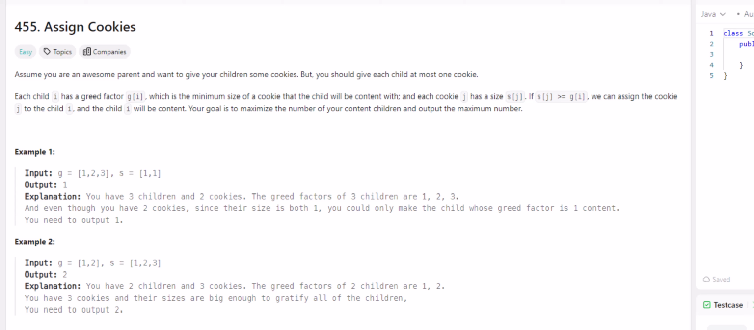So in the first example, we have 3 children with greed factors 1, 2, and 3, and we have 2 cookies of size 1 and 1. Even though you have 2 cookies, since both are size 1, there's only one child that you can satisfy, because the other children want a size 2 cookie and a size 3 cookie. So you output 1. In the second example, you have 2 children. One wants a size 1 cookie, and one wants a size 2. You have cookies of size 1 and 2, and you get a size 3 cookie for yourself. So it should output 2.